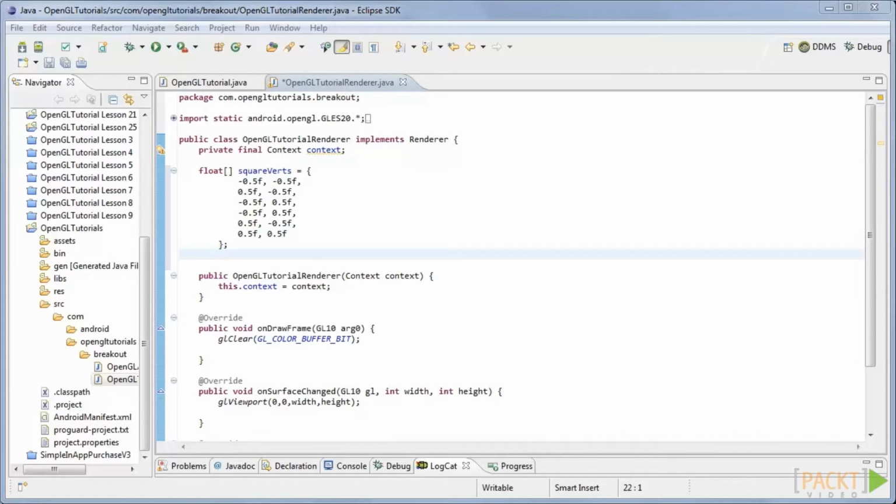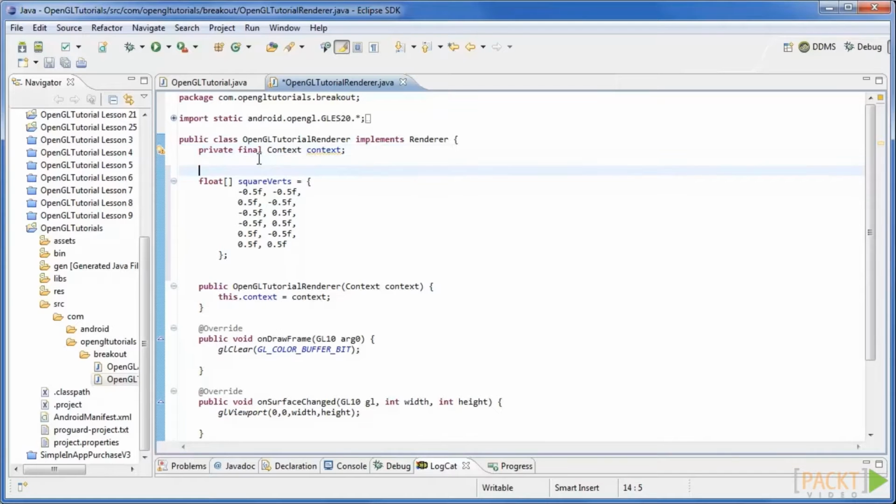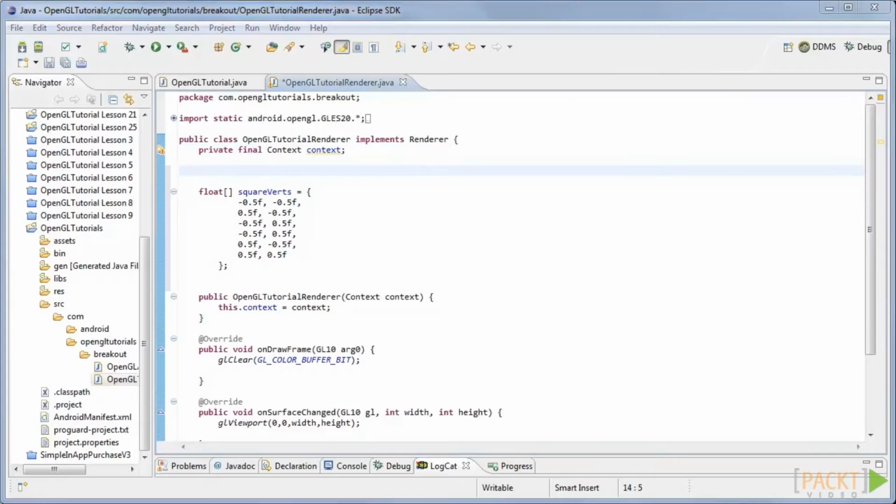For OpenGL to read our vertices, we need to convert the data from Dalvik environment to OpenGL's native environment by storing the data into a float buffer. The Dalvik environment is the virtual machine that runs apps on Android and is slightly different to OpenGL's native environment. To start with, let's add a new constant to our renderer for the number of bytes in a float and a float buffer for our vertex data.